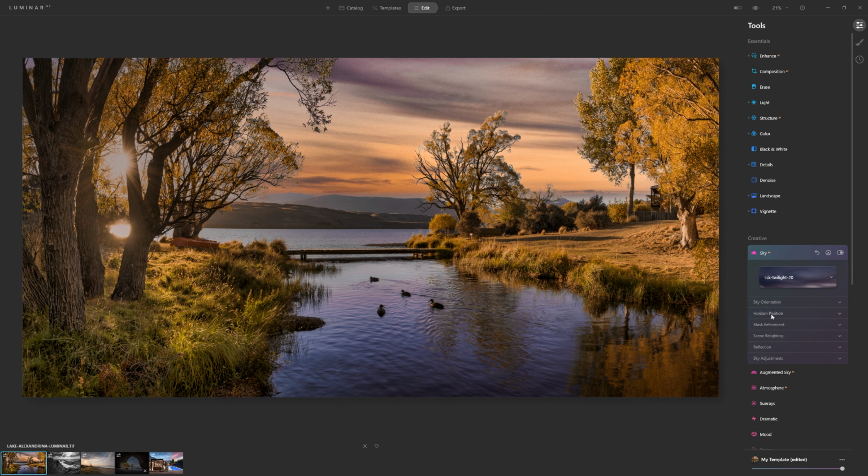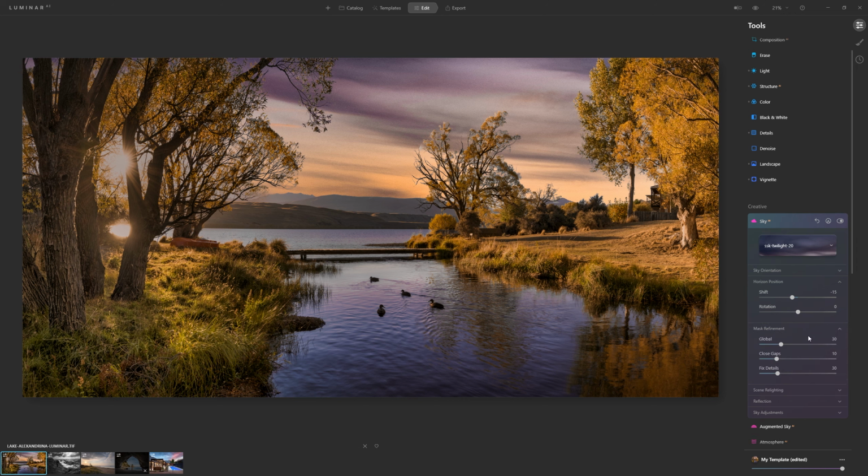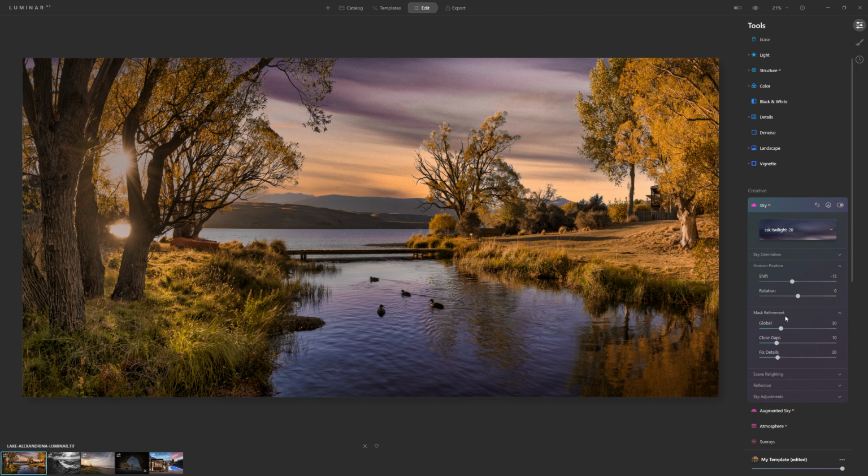One of the really good additions to this new version is we have control over the horizontal position of the sky. Woohoo! So Luminar AI thinks that our horizon line actually is where these mountains are here. So we need to override that and actually shift this sky down slightly. Let's see if we can refine the mask slightly just to improve the masking. By pushing the global amount up, that's helped fill in some of those gaps around the leaves. We can also increase the close gap slider as well.